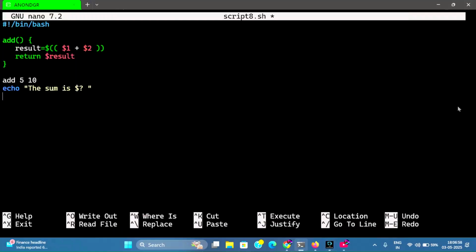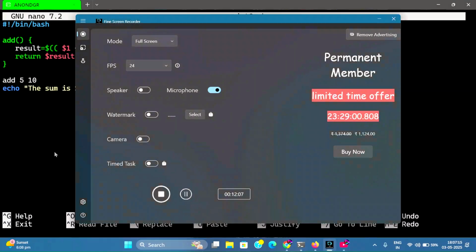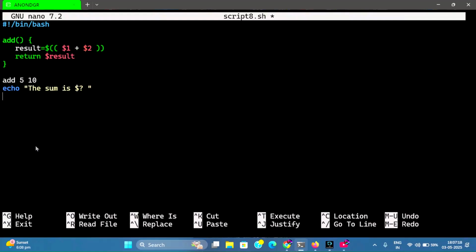So let us come to our third example of a function, which is the function with a return variable, or you can say the return type. This category of function is also called a return values function. So you can see the written code over here. This is the shebang line, and this is the function name, which is add. By using this shell script, we are basically going to add two numbers using a function.